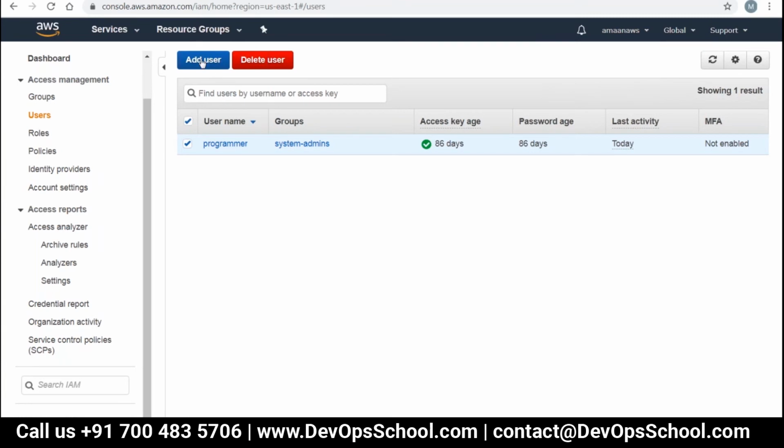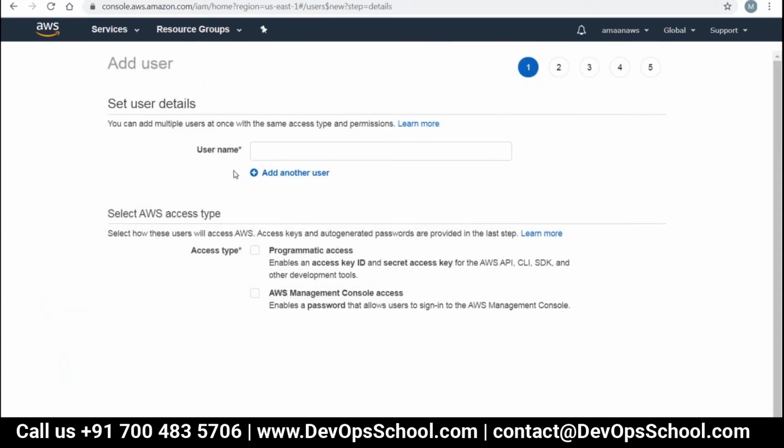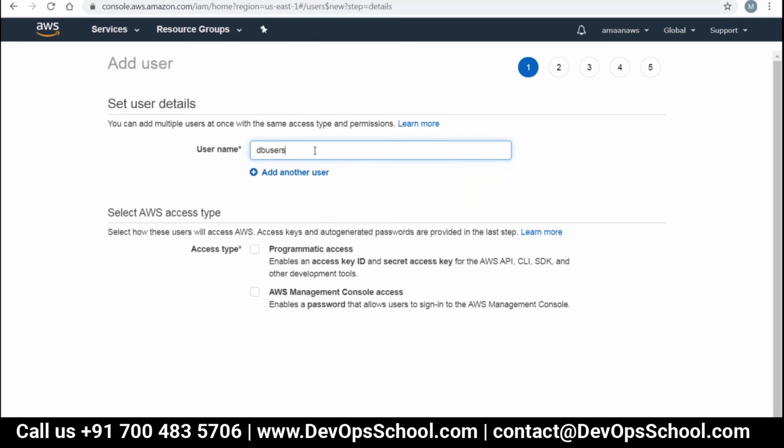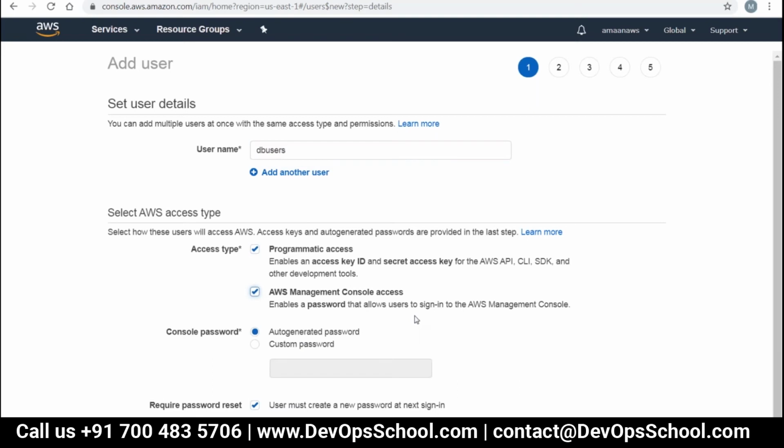If you want to create a user, you will simply say add user. Here you can create a user, for example DB users. Now you have a choice: what type of access do you want to provide to this user? Is it programmatic access or just the console? You should choose either. You cannot leave it empty. If you have a user, you have to give either programmatic access or console access, or both as well.